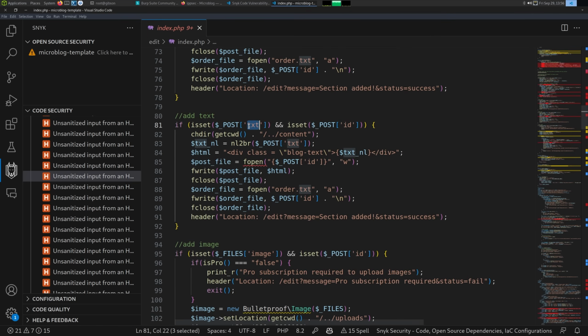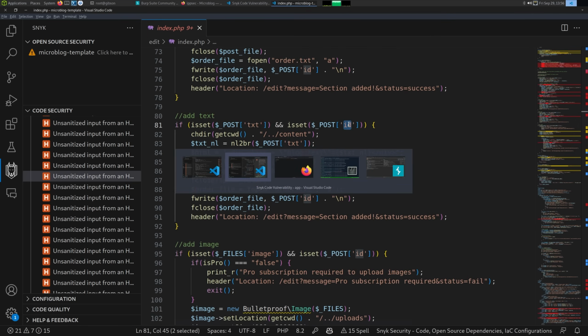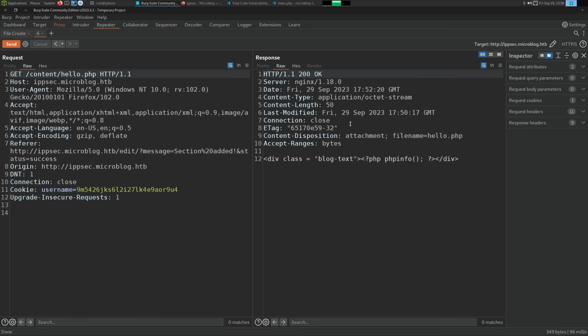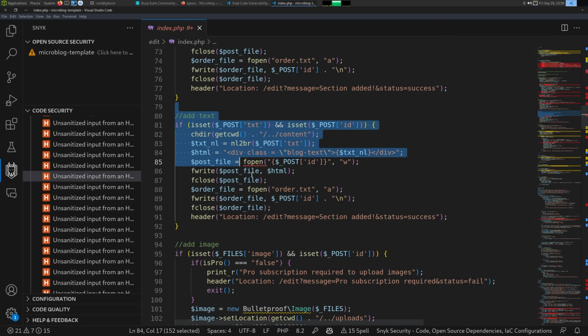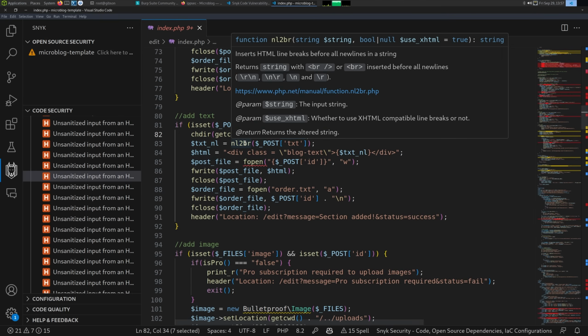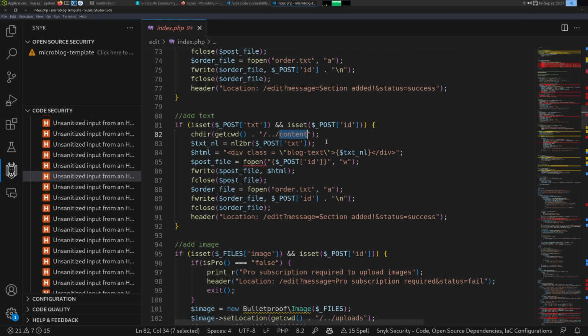So if post text is set and post ID is set, if I look at my Burp Suite and go to file create, we have ID and text. So this is the code path we're down. We're going to switch to the content directory and then run this nl2br, which inserts HTML line breaks before all new lines on post.txt.